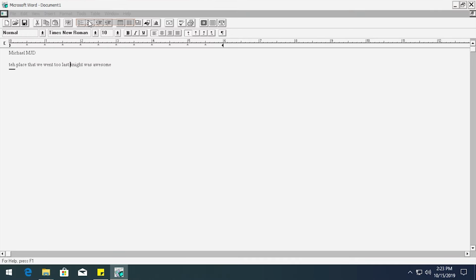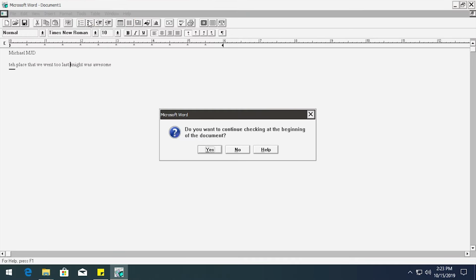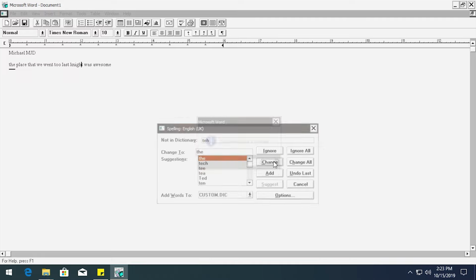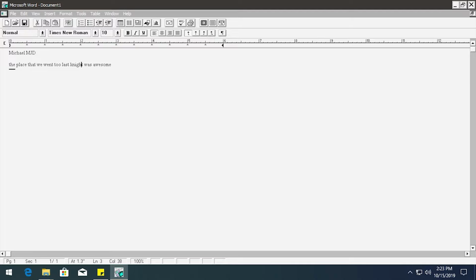Never mind. Tools, Spelling. I was just pressing F7, which is usually, at least in the newer versions of Word, the keyboard shortcut to open up spell check. So we're going to press yes to check at the beginning of the document. It's going to come up with MJD. It's not in the dictionary, of course. We're going to ignore that. We're going to change ta to the.